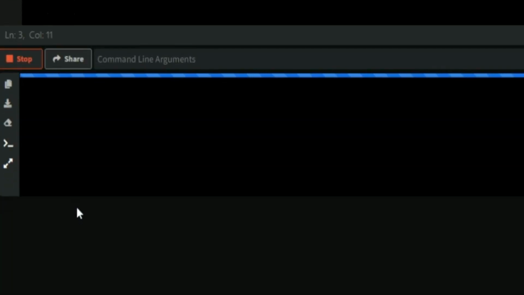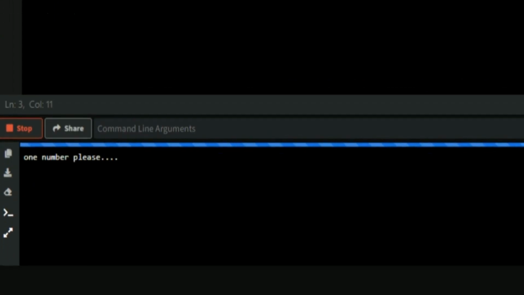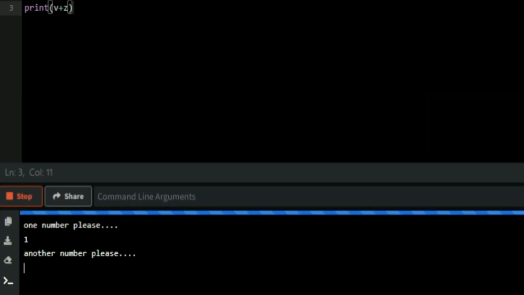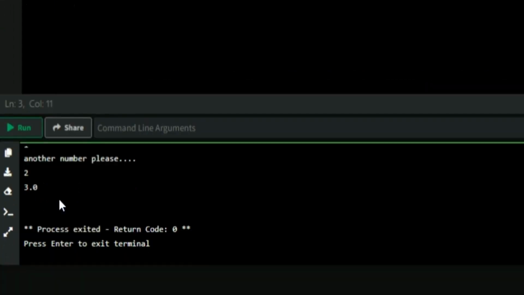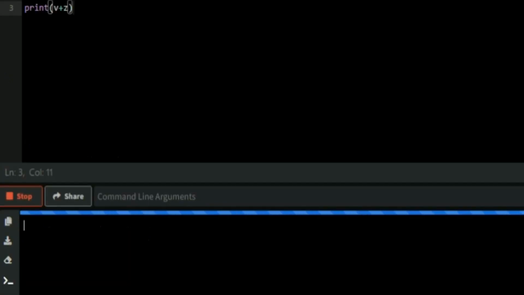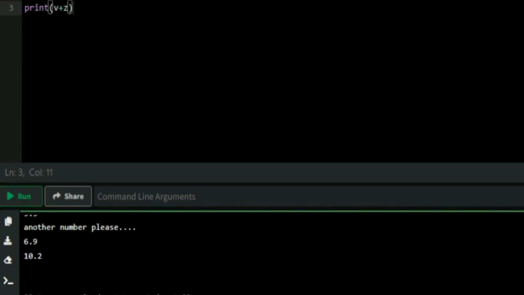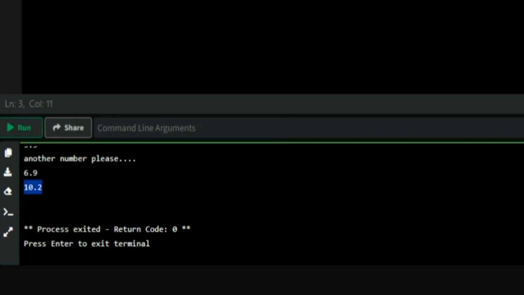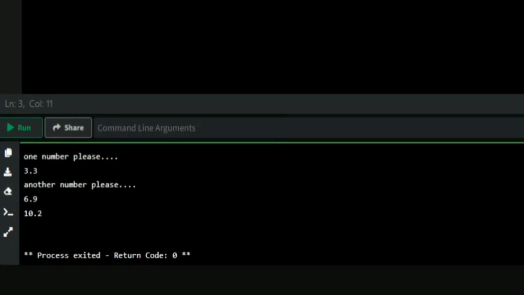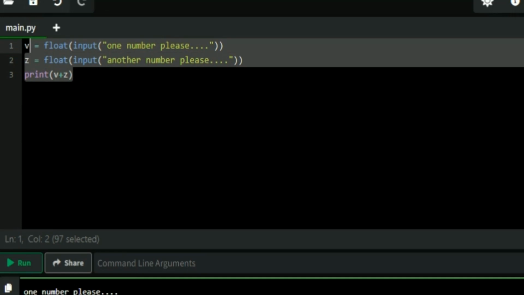Now if I run that, you can see the first number is 1, the second number is 2, and the answer is 3. We can also try 3.3 plus 6.9, and the answer is 10.2. So that is a simple sum finder using Python.